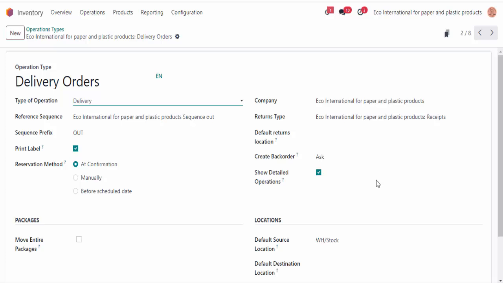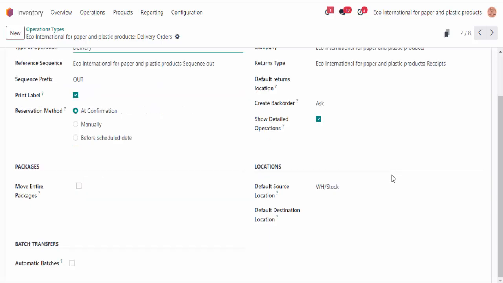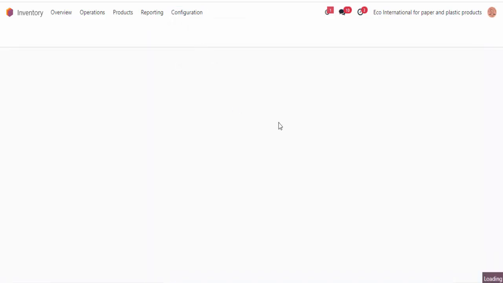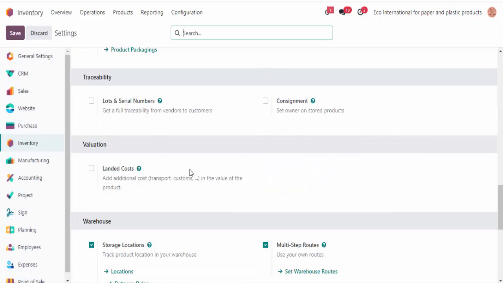Now, these are extra features, not available by default, but I enabled them to show off what Odoo is capable of. If you're interested in using these features, enable them inside of the settings. Sorry about that small loading oopsie. I was going to say the settings go up to configuration, and then inside of settings, we're still on this delivery orders page. Do you see the section called lots and serials?